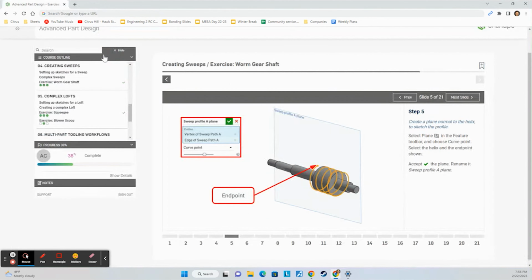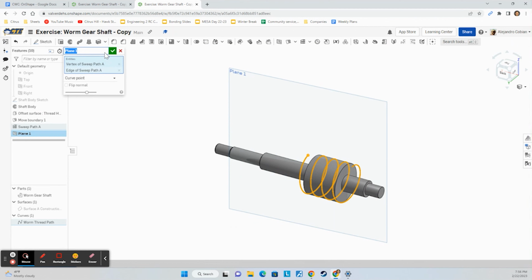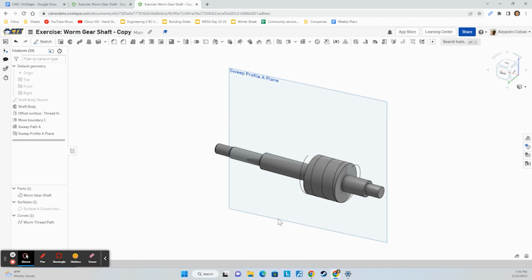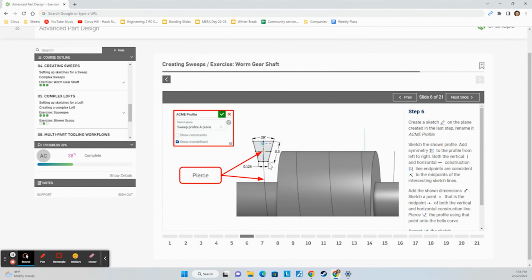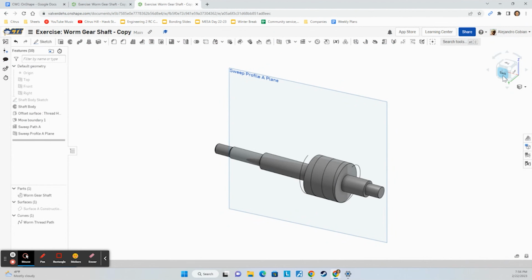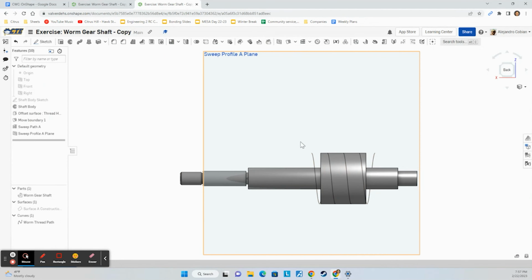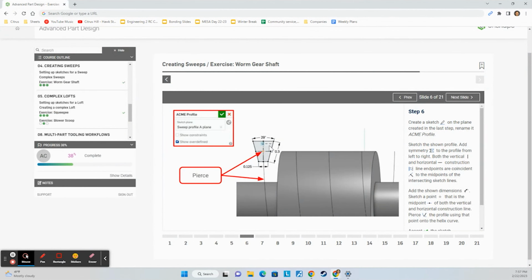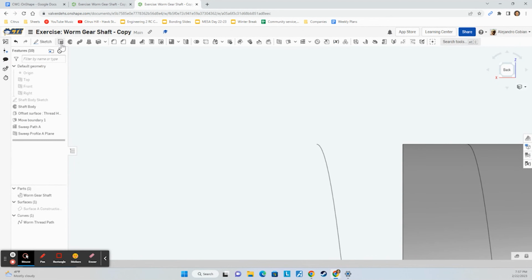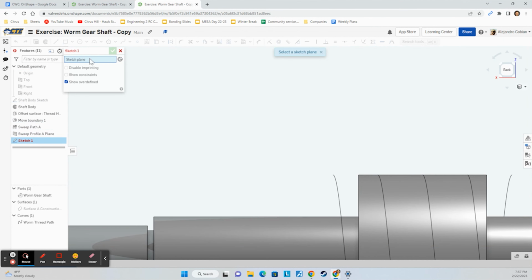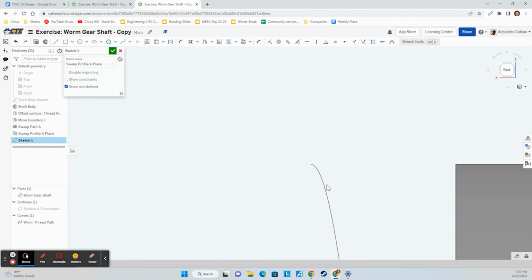All right, go ahead and accept this, but before we do, write out sweep profile A plane and accept. In step 6, we're going to create this item right here. Let's go ahead and view the backside again. Let's zoom in. Let's create this funky feature. So we're going to create a new sketch. For sketch plane, select sweep profile A plane. And now we can get started.